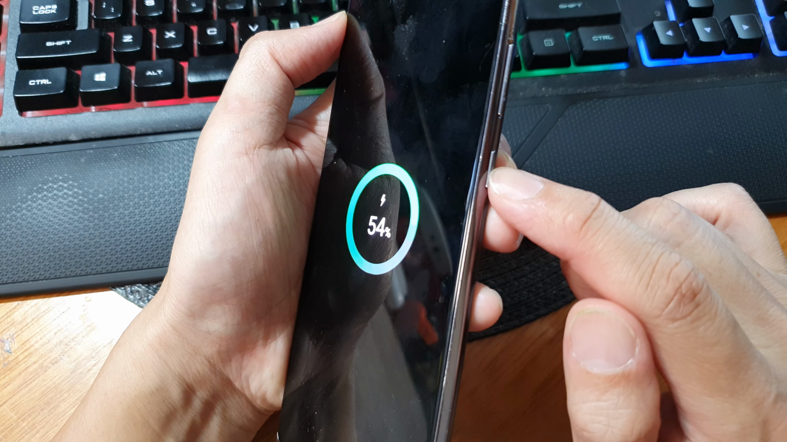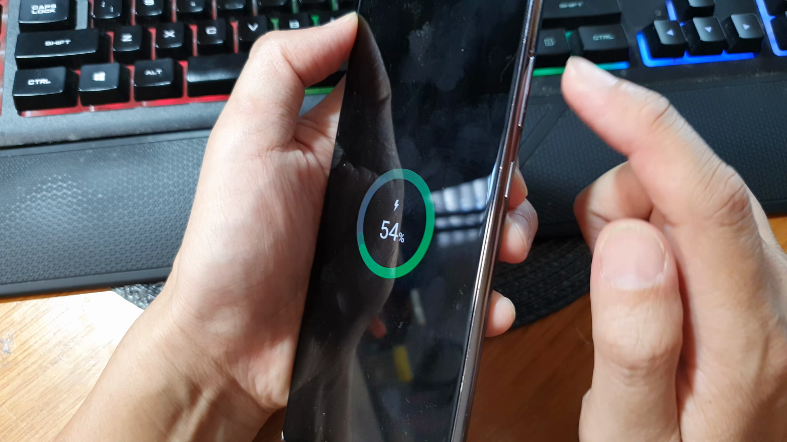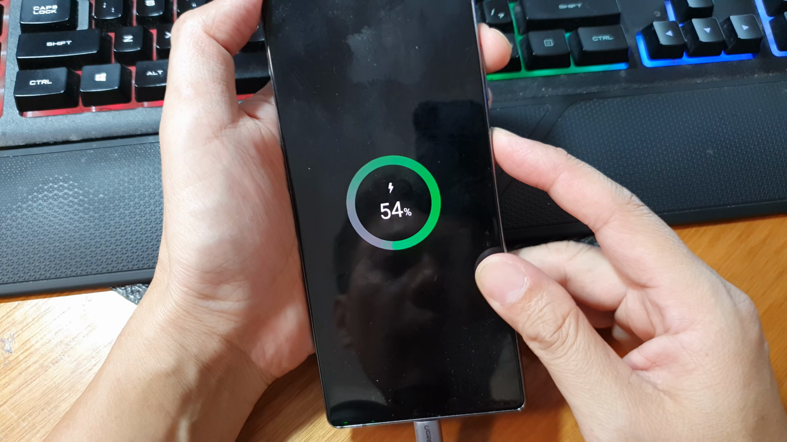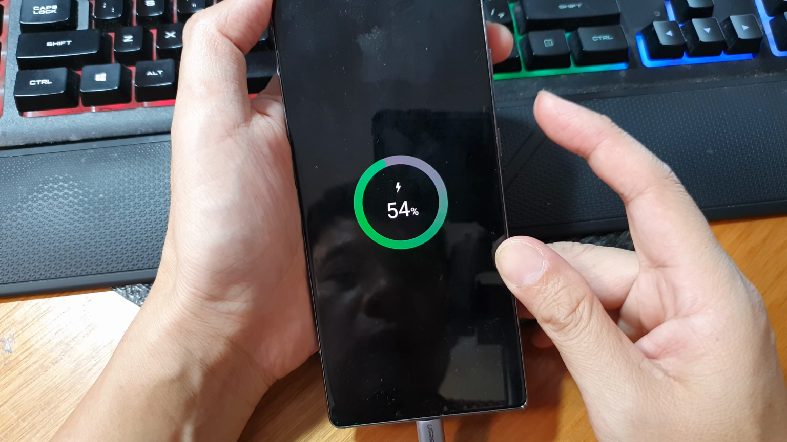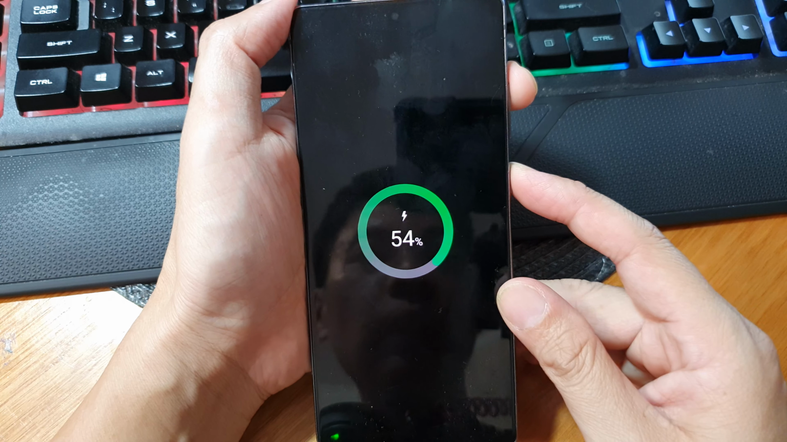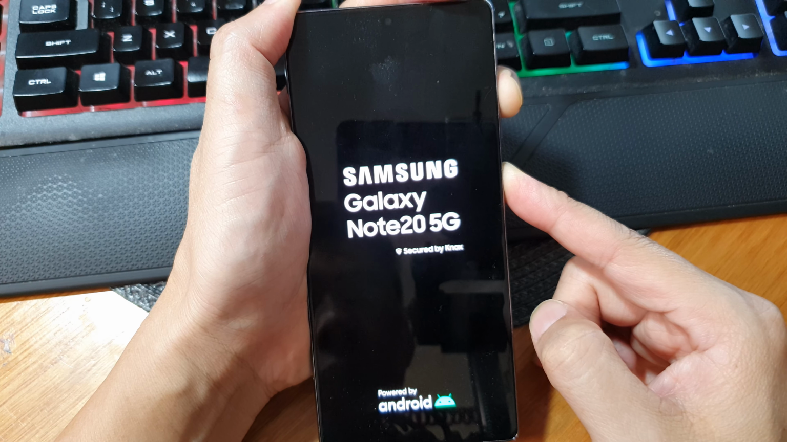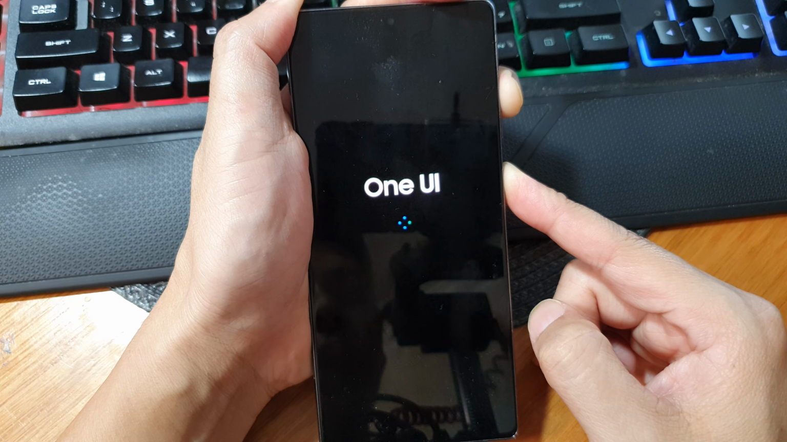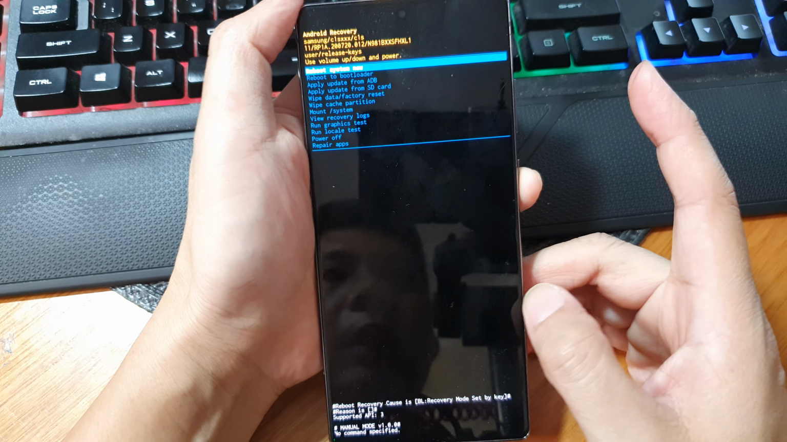After that, you can press and hold on the side button plus the volume up key. So press on both keys at the same time. So let's do it now. Press and hold on both keys. Continue to hold until you see the Android recovery menu. Now let's let go of the buttons.